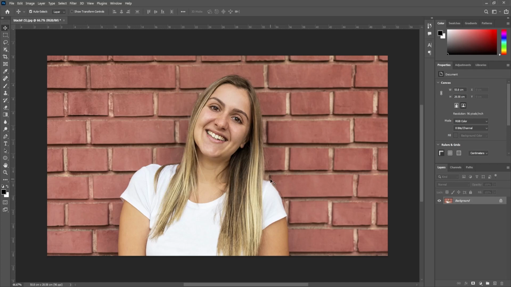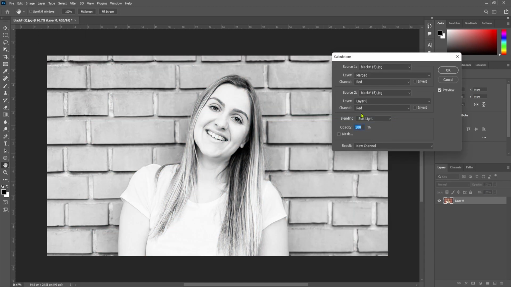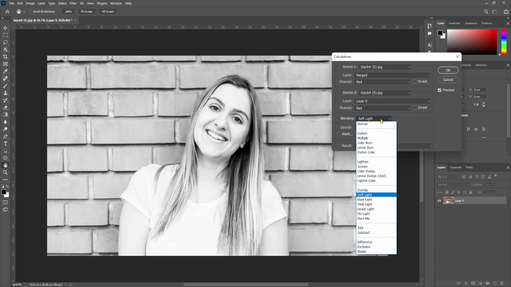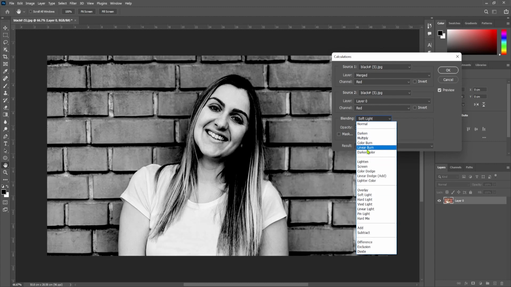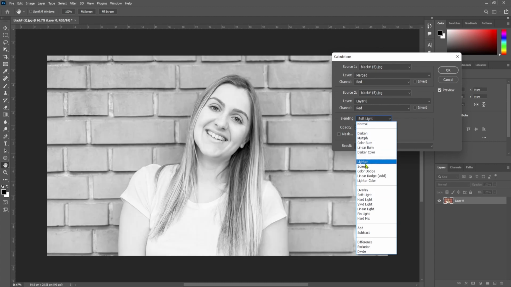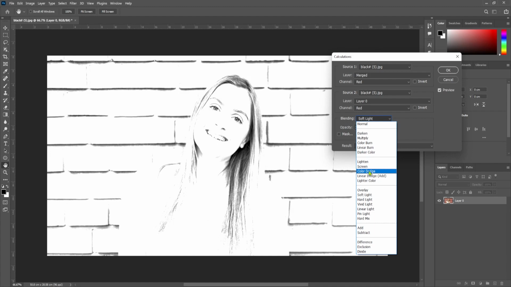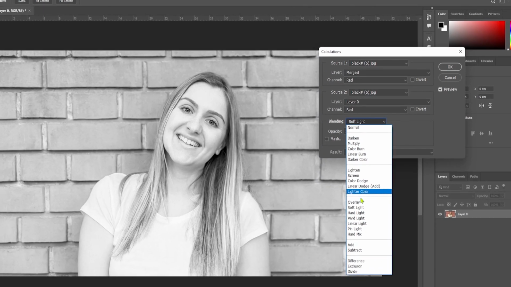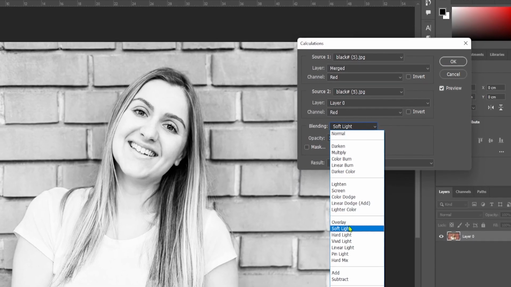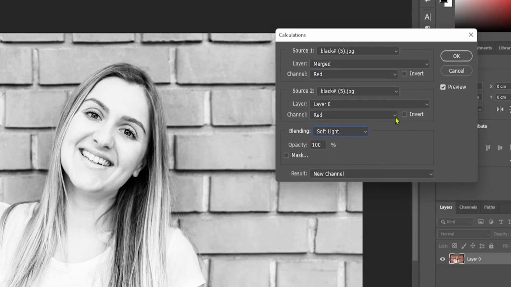Alright, I have my images that I like to make black and white. So first, let's go up to Image and select Calculations. In here, open up the blending drop-down and you can hover over each individual look to preview it, depending on your image. Some will look kind of weird, but some will look really good. I think the soft light one makes a model look the best, so I'll select that.